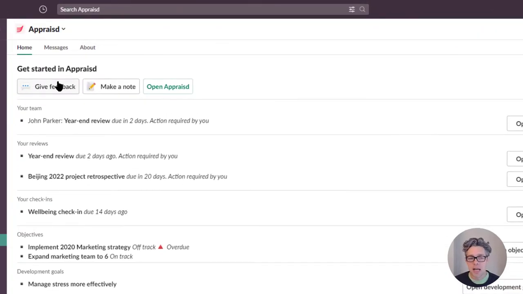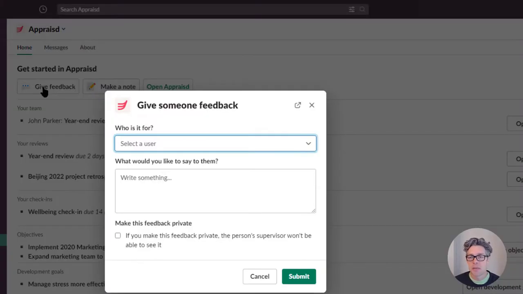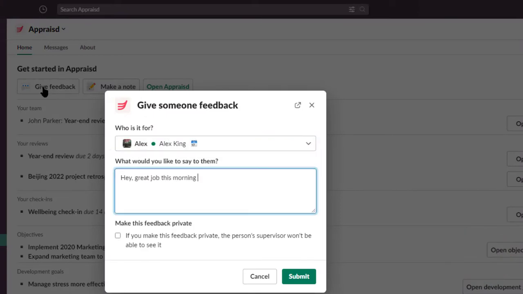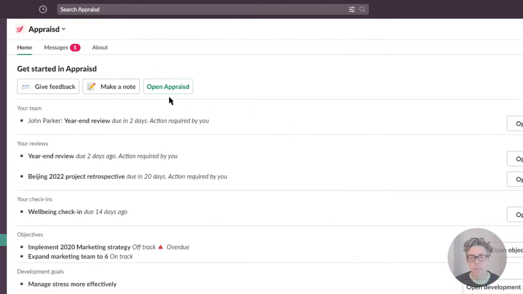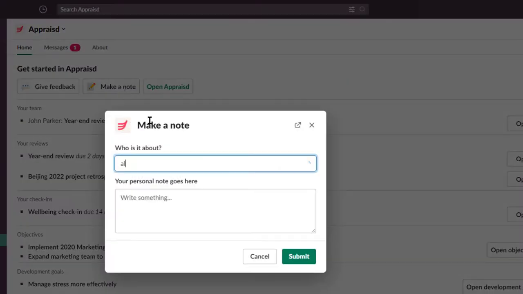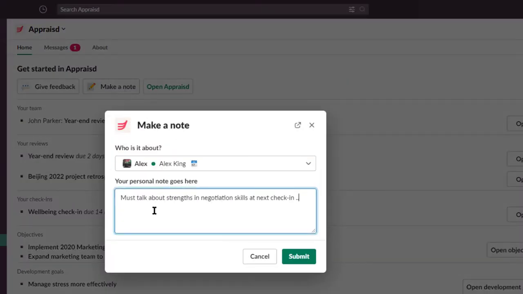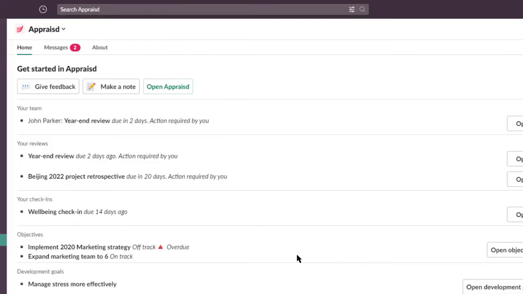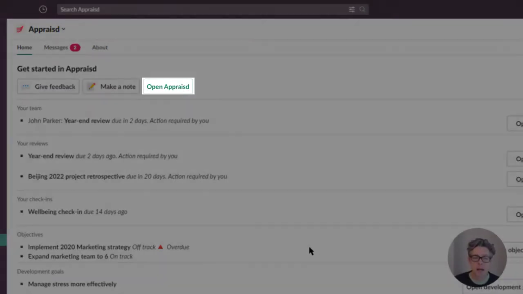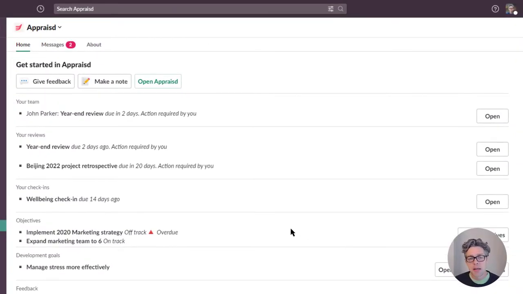Let's take a look at this dashboard. Click Give Feedback to give someone some feedback. You can also make a personal note using this button. And this button will open Appraisd in a new window. Below these buttons, you can see the items that need your attention, along with buttons on the right-hand side to open them up in Appraisd.